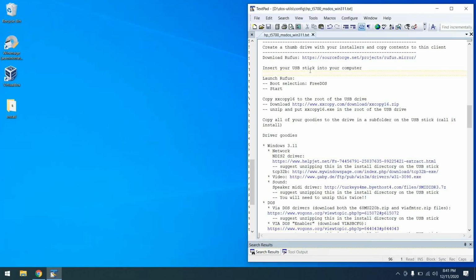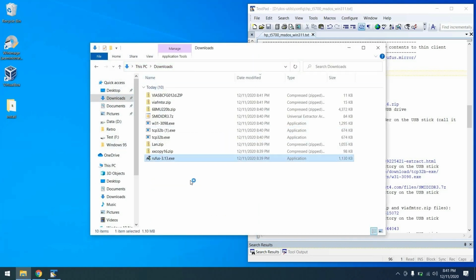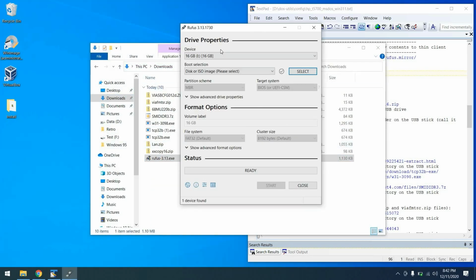So back to the procedure. We have downloaded Rufus. The USB stick is in the computer. Let's go ahead and launch Rufus. So I am going to format my USB drive. I want it to boot FreeDOS. And that's it. Click Start.